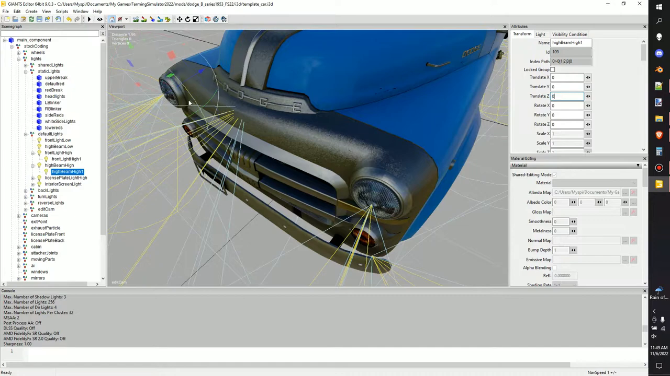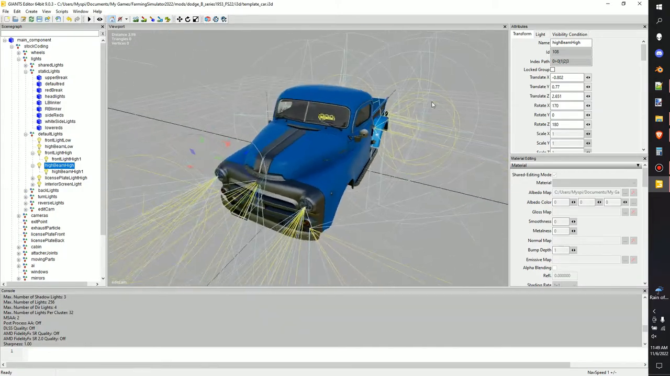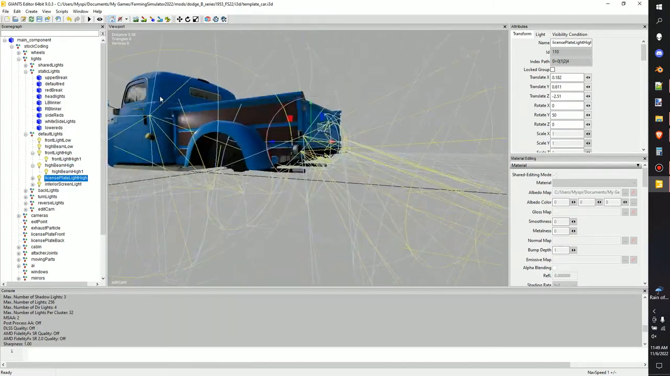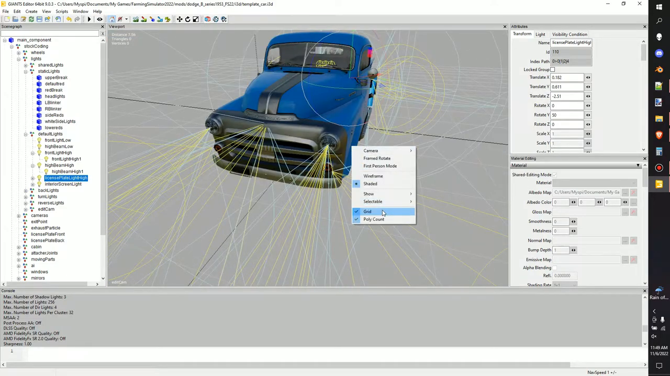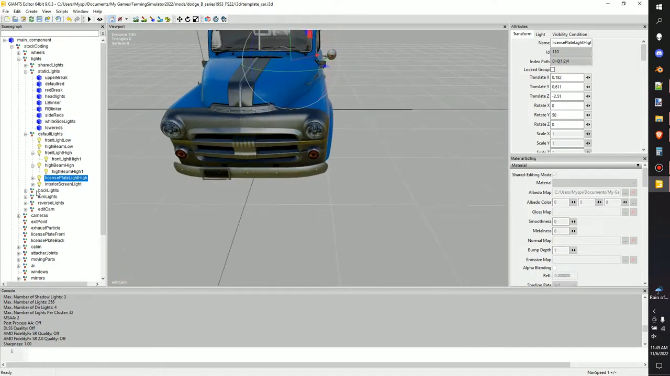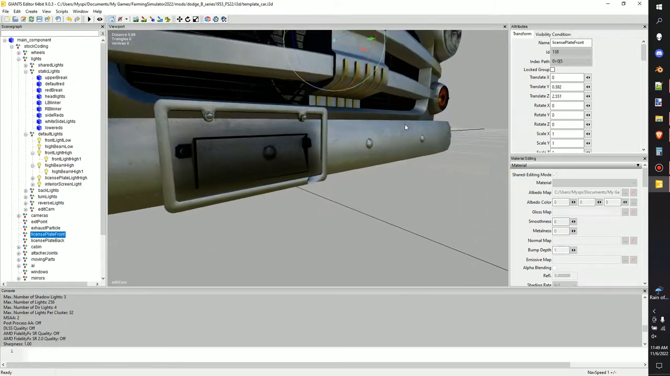Like to zero everything out if you're taking these off of other mods or lights, whatever it is. There we go. Okay, that should be all kind of lined up now. License plate holder. We still don't have the license plate holder installed. It's in there, but I don't think it's in the correct place. License plate front. Yeah, it would be messing up right there. Let's try to place that.